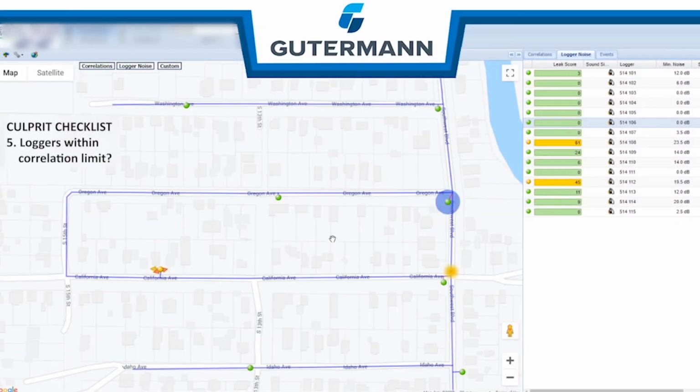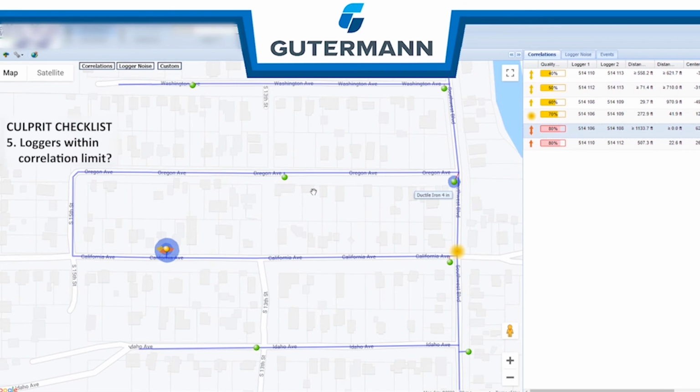The distance between the loggers has exceeded the default correlation limit that was set when your project was created. It's not like you have to check this part last. You can pretty easily tell in most situations, if you highlight the correlation, that it is between two loggers that are just simply too far apart. However, this case is a very good example because it's right on the borderline.